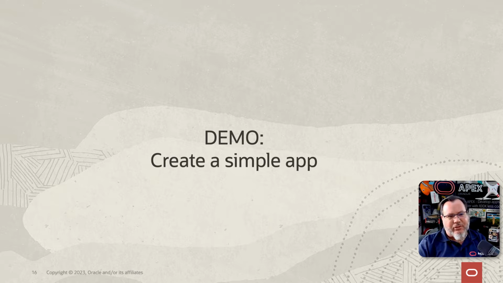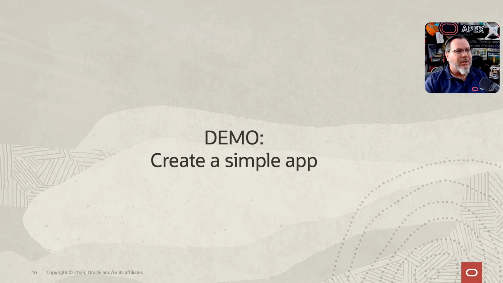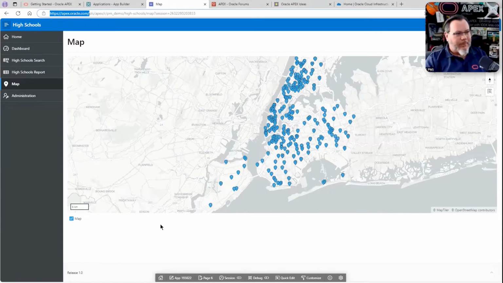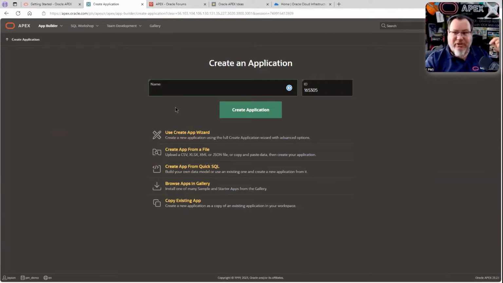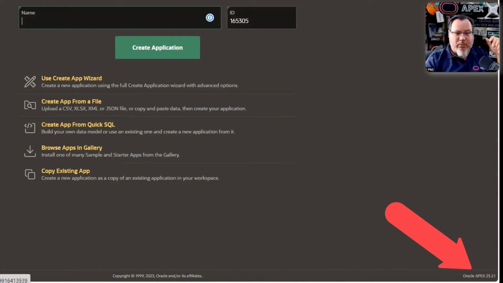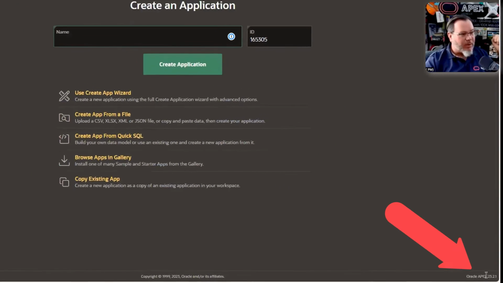So what I want to go back to show you now is back into Apex and how we would build that sample app. So I have this map up from when I just demonstrated a working app. This is the New York City Schools application. I'm going to close that tab. I'm back in Apex and App Builder, and I want to show you what it looks like to build an app from scratch today. Now, this is Apex 23.2. We see the version in the bottom right-hand corner.